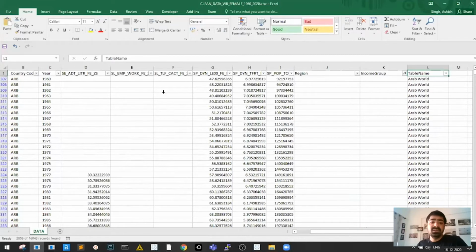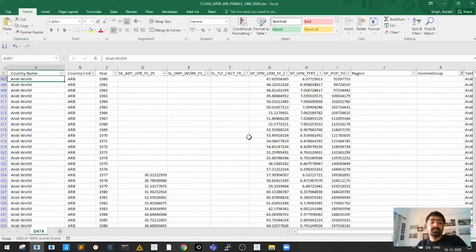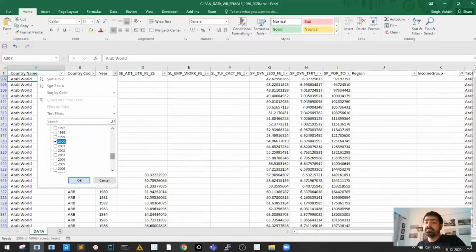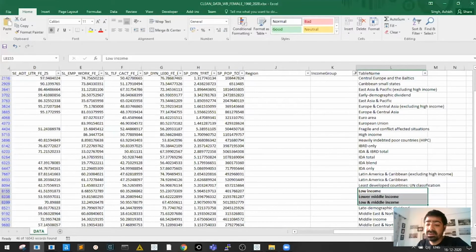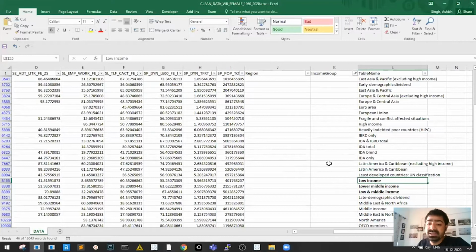So let me once again select any one year so that it's easy to understand. Okay. So what other kind of groupings do we have? We have these income-based groupings: average of all the countries in the low income, average of all the countries in the lower middle income, etc. We also have some custom groupings like all the countries which are OECD members, small states, and so on.